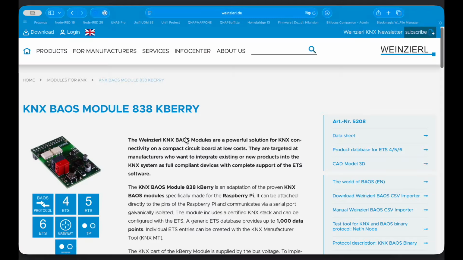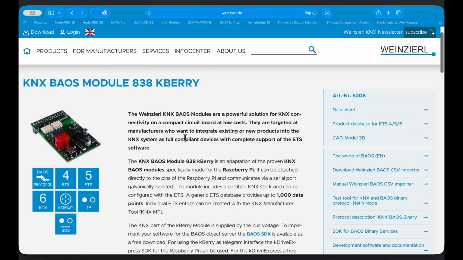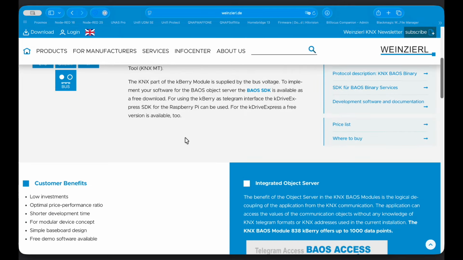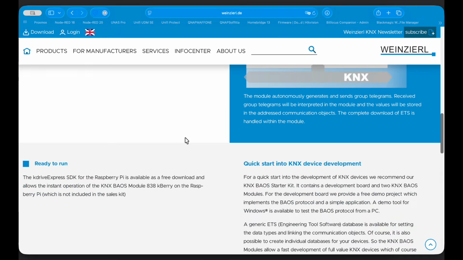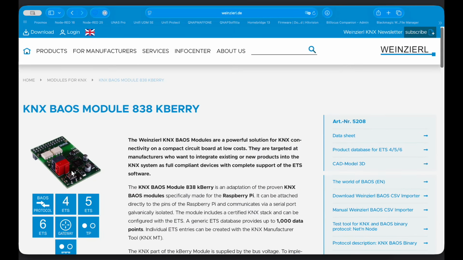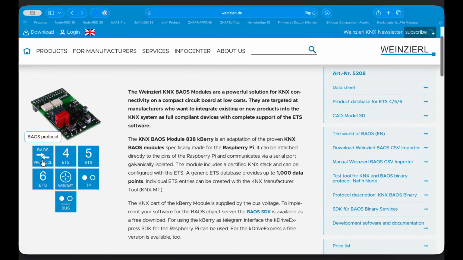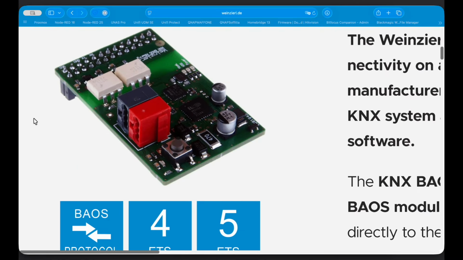Hi everyone, Max here. Today I'll show you how to connect a KNX kBerry module to a Raspberry Pi and how to install Raspberry Pi OS, Node-RED and KNXUltimate.